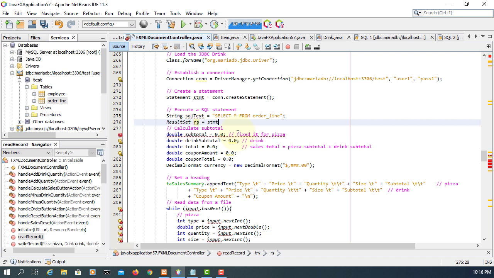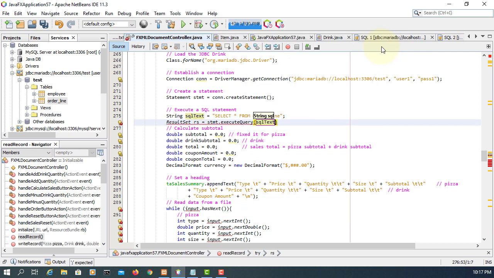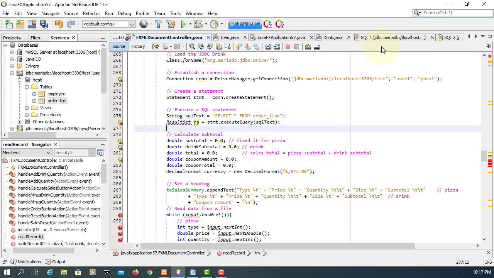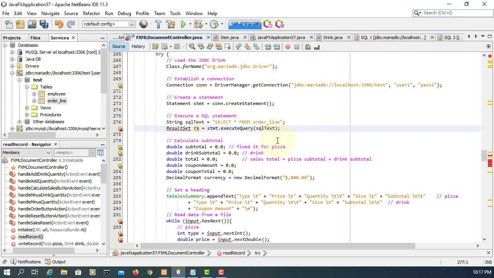We can use a statement dot exec query, not update, it's a query. It says that it returns a result set. Of course, we need to import java.sql.ResultSet. Okay. Calculate subtotal seems okay, leave it.